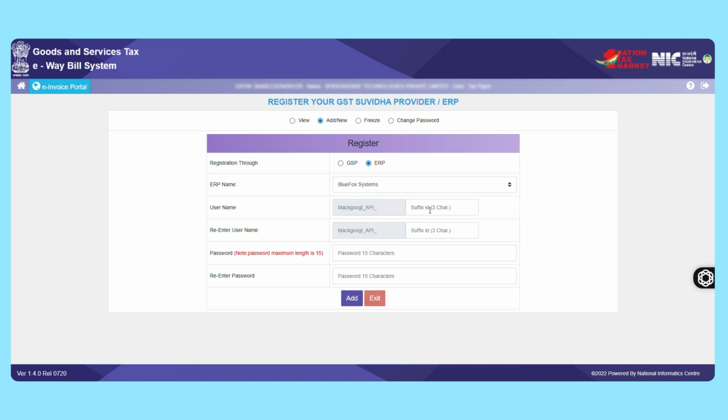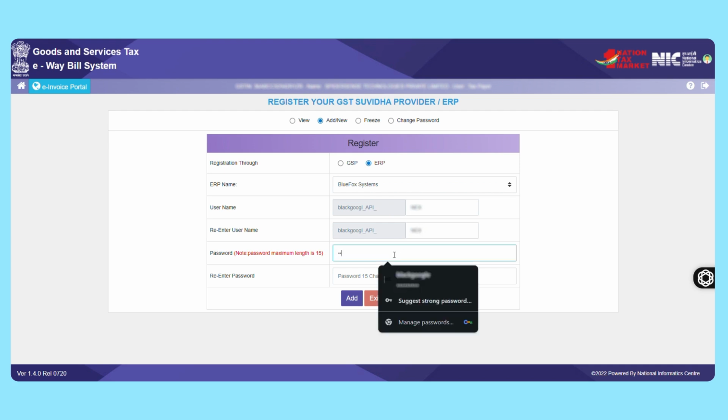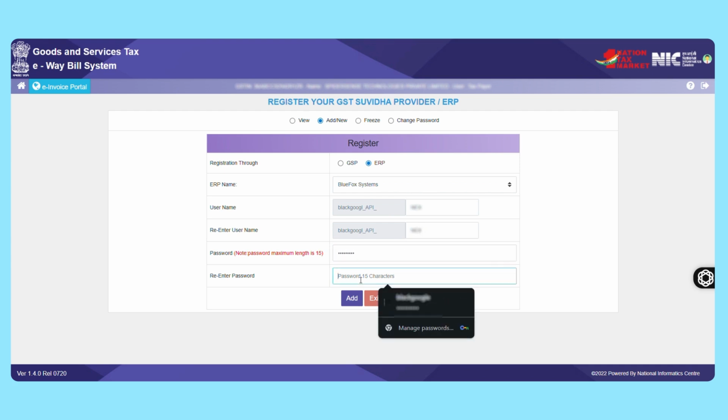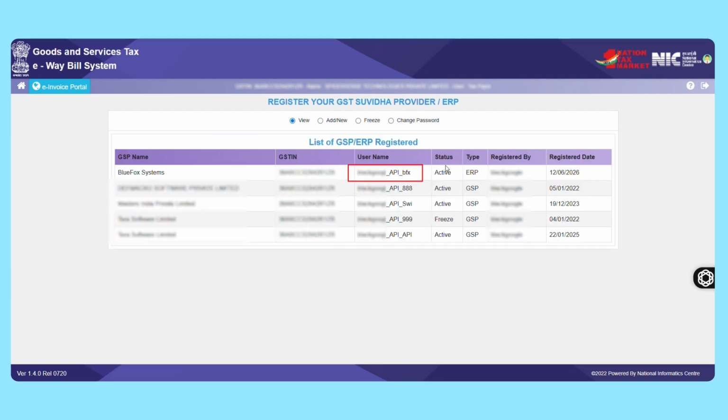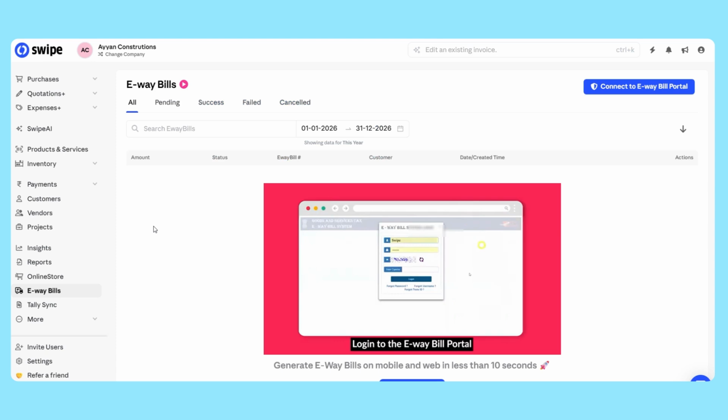Now add the suffix for the username. Re-enter the suffix again below. Now create an ERP password. Once you enter the password, click on Add. After clicking, copy the username from this table and go back to Swipe.